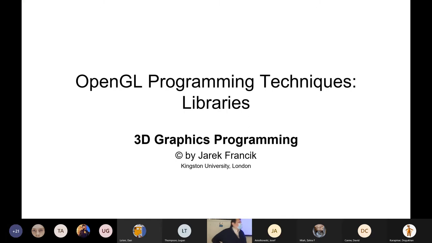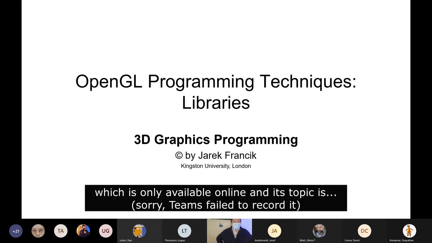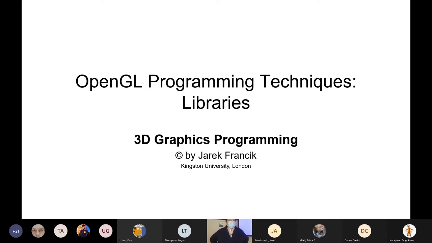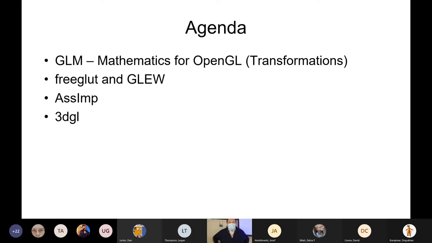Hello again. This is the second lecture on OpenGL programming techniques. The previous one, which is only available on VBOs, or vertex buffer objects, which are one of the most fundamental techniques in OpenGL programming. And today we will just walk through a bunch of libraries.